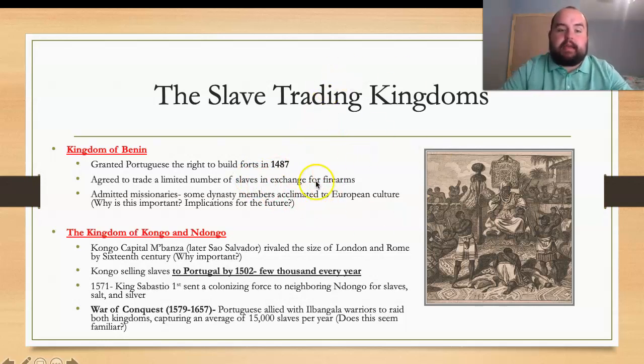That's another very common aspect that we'll keep talking about with the introduction of Europeans into new locations. A lot of times they would take European weapons and use them against other nations that hadn't had contact with the Europeans yet. So it further increases conflict with European involvement. They also were one of the first to admit missionaries to their kingdom, and some of them even began to acclimate or take on aspects of European culture. Why might that be important, and what might it show about what might potentially happen in the future?